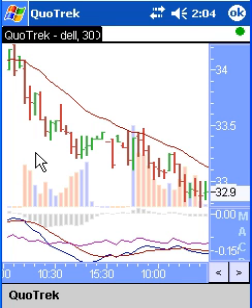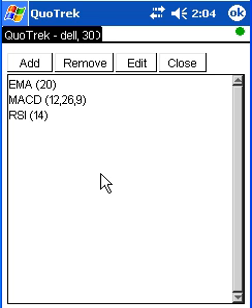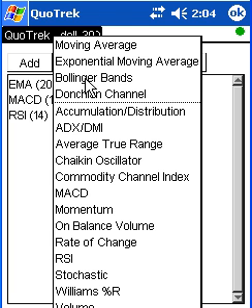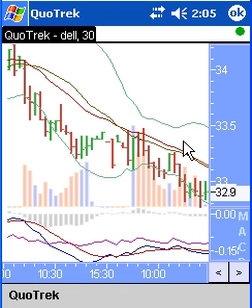The last item we'll review in QuoTrek charting is how to add, edit, or remove studies on a chart. Please keep in mind that the RIM BlackBerry device does not support the calculation of technical studies. To work with studies in QuoTrek, tap the QuoTrek menu and select Edit Studies. From here we can see a list of the studies that are currently on the chart. If we wish to add more studies, just tap the Add button and select one of the studies you wish to add. Let's go ahead and add some Bollinger Bands. We'll click on Close, and now we can see the Bollinger Bands have been added to the chart.